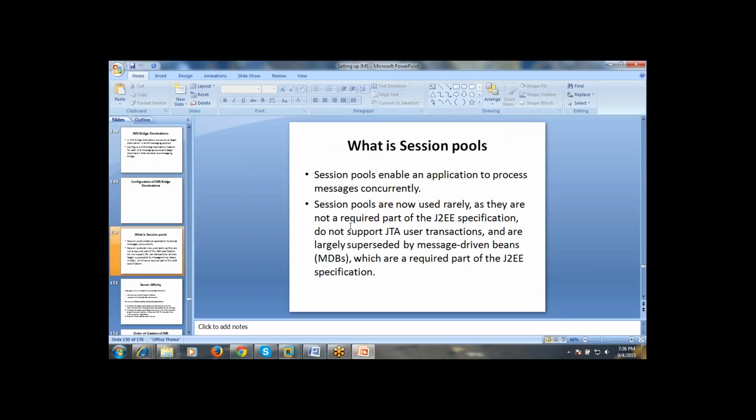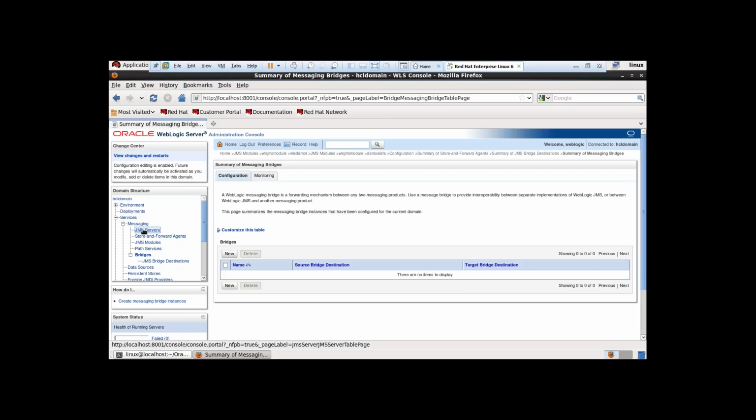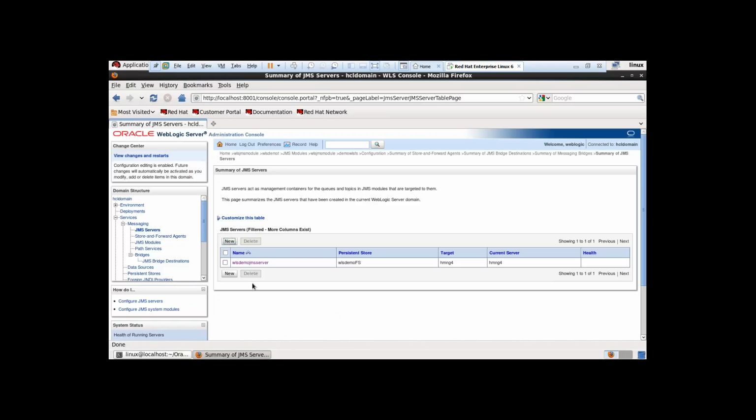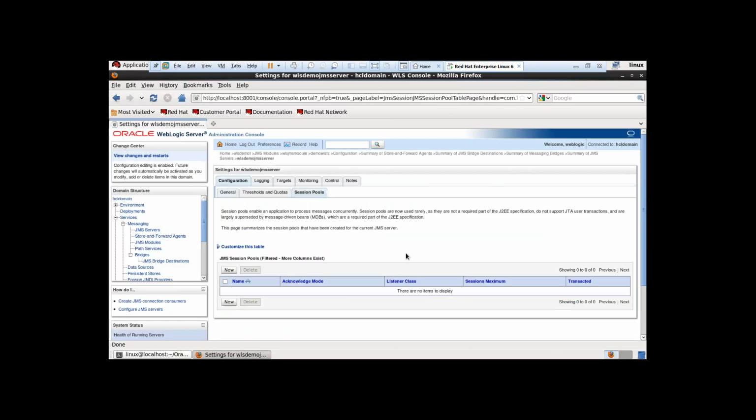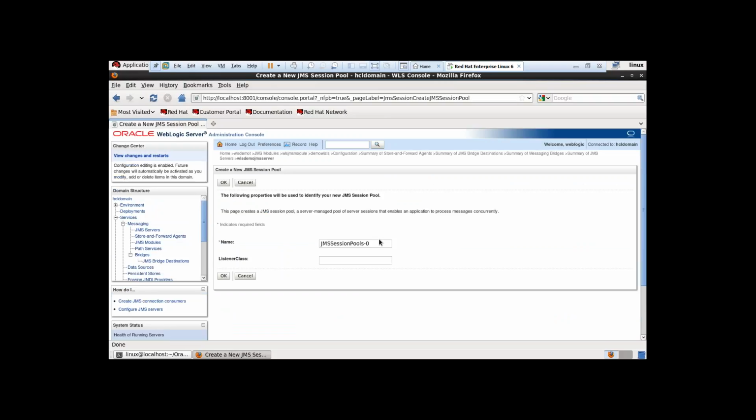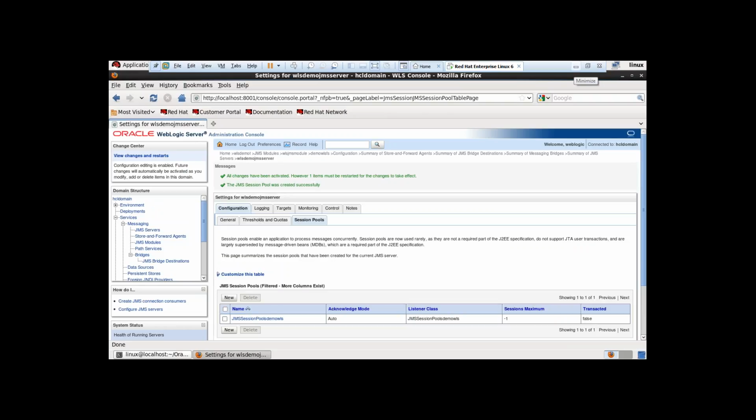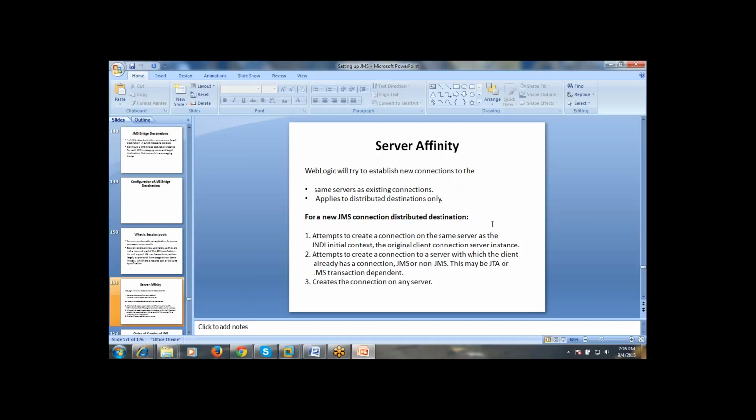Let's see what session pools are and the reason for configuring them. Session pools enable applications to process the messages concurrently. How can we configure them? Click on the JMS server, click on the created JMS server, click on the session pools, click on new, provide the name and as well as the listener class name, and click on OK. Now this enables the application to process the messages concurrently. So this is about the session pools.